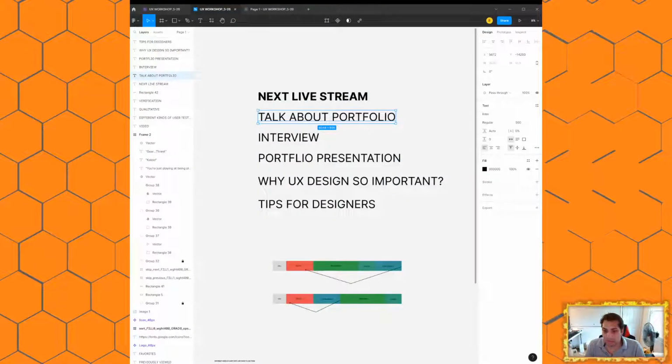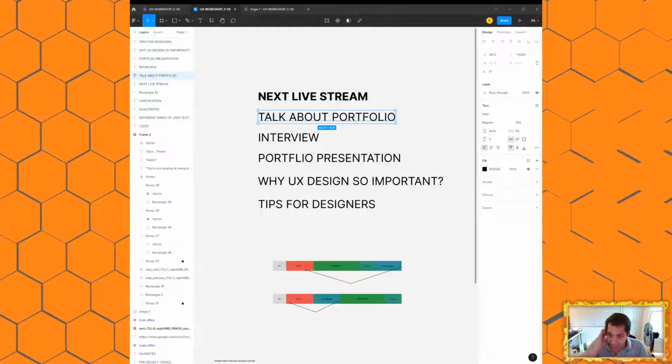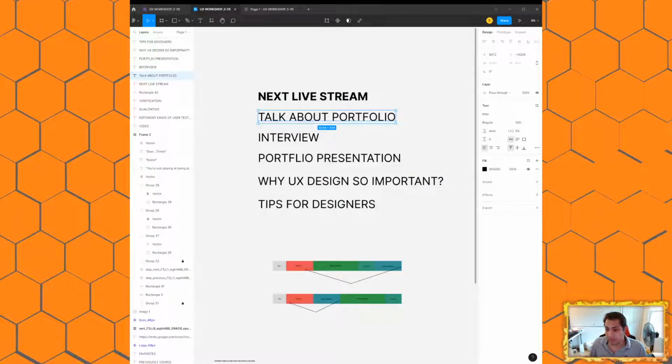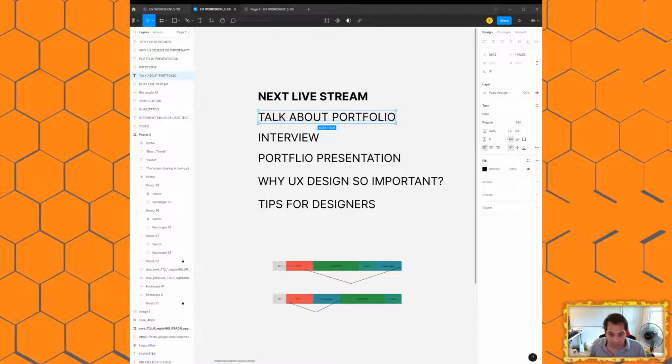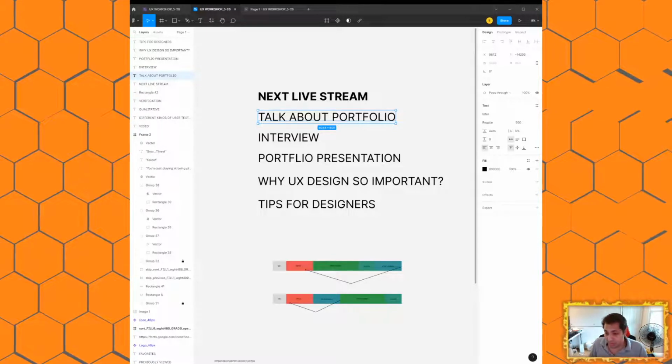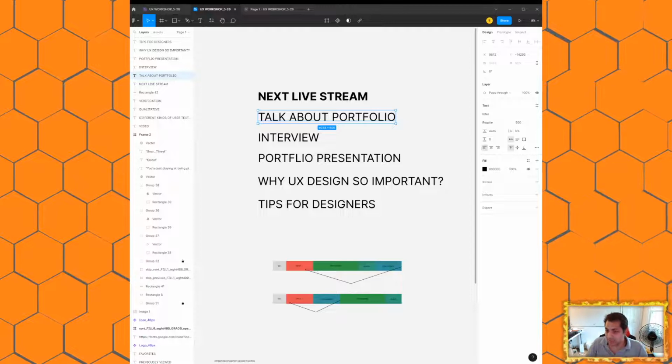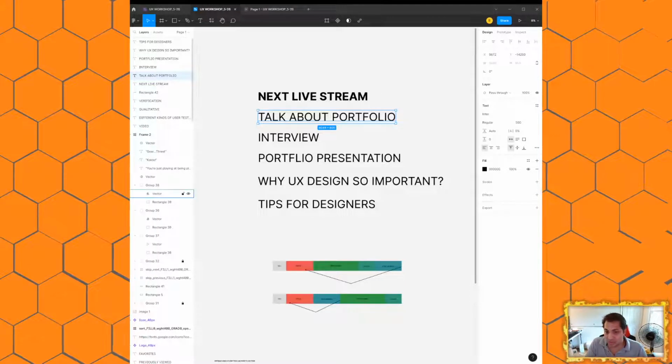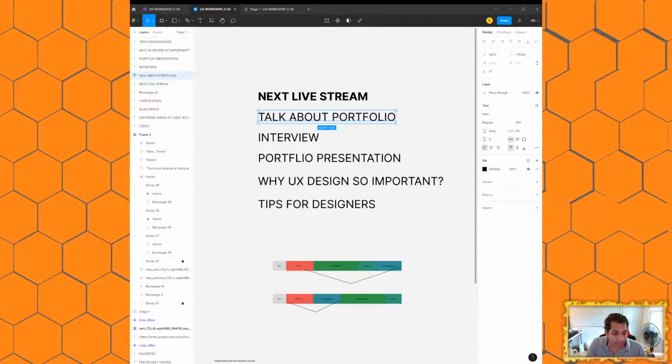In fact, I'll go ahead and drop it over here. So that's what we'll do. Talk about portfolio. Talk about the interview process. Talk about the presentation of it. How to answer that question, why is UX design so important, and tips for any future designers. It'll be good. It'll be fun. I'm looking forward to it.